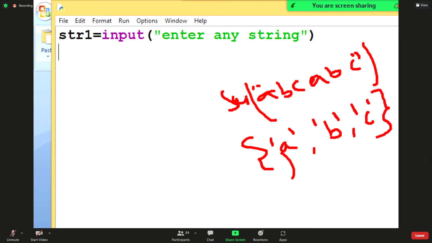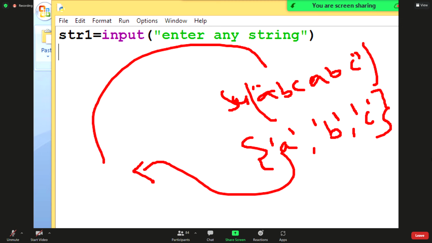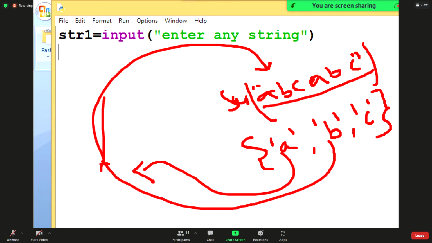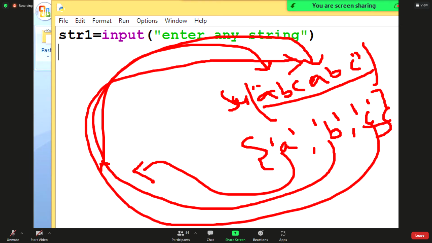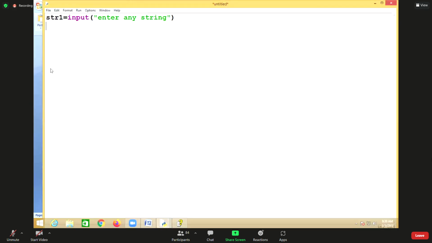Then from the set, each time you have to read one character and count how many times that character is there in the string. So convert the string into a set: S equal to set of str1.